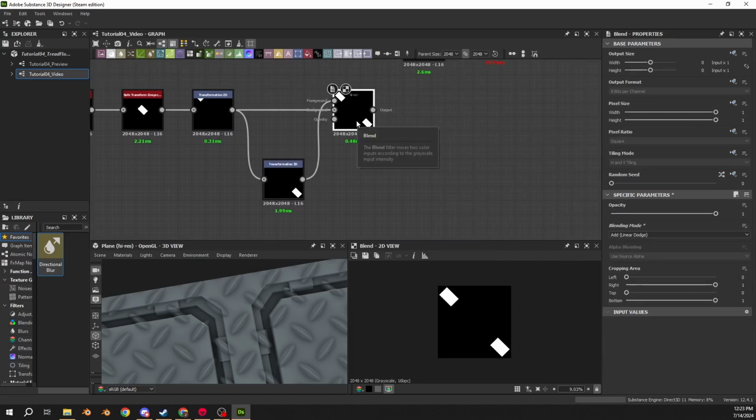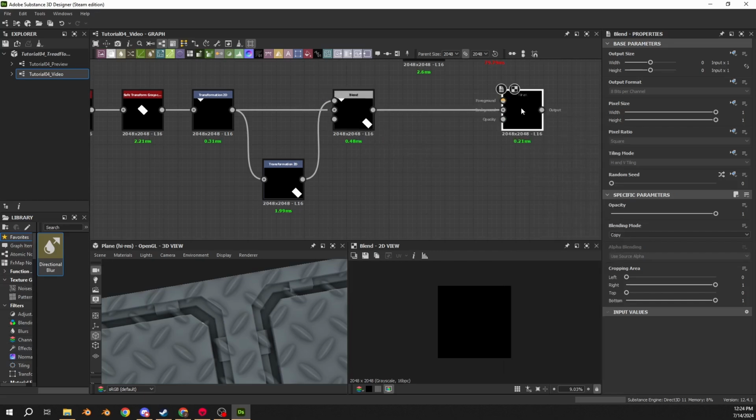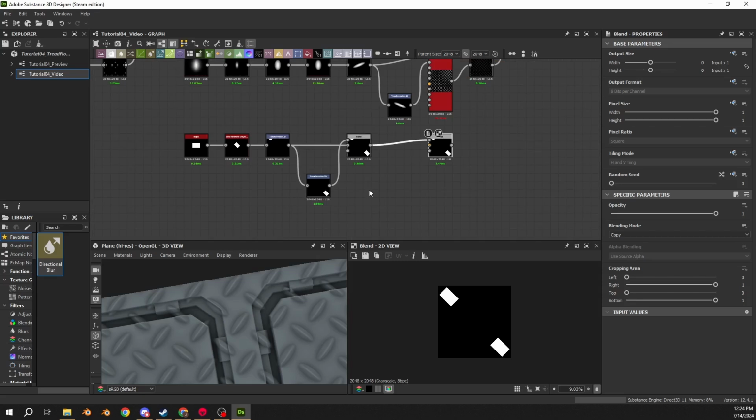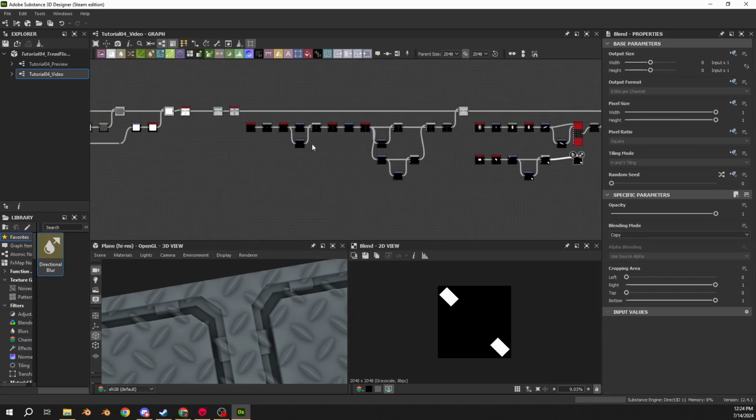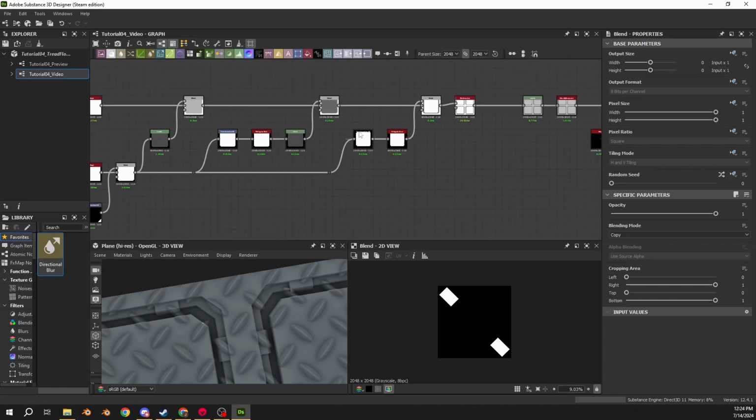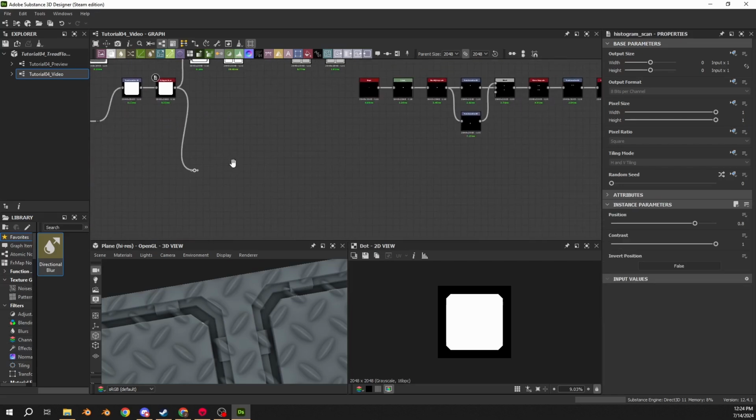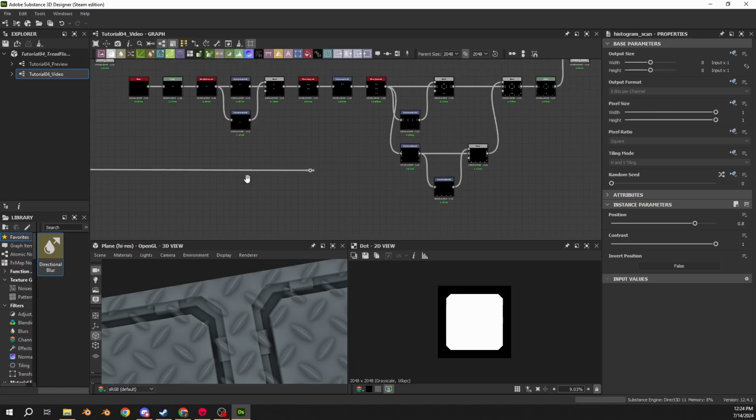And then here we're going to do another blend. And then we need a, this is going to go on the top. Now we're going to pull from one of our shapes from the beginning. And we are going to pull from this one. You'll see why.